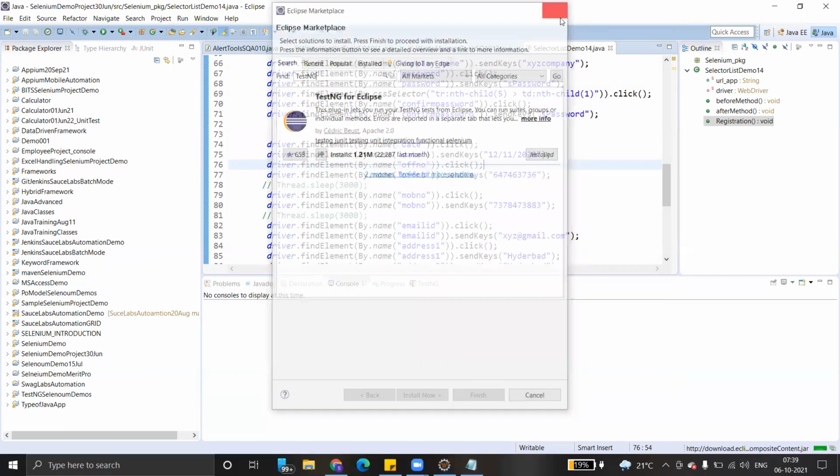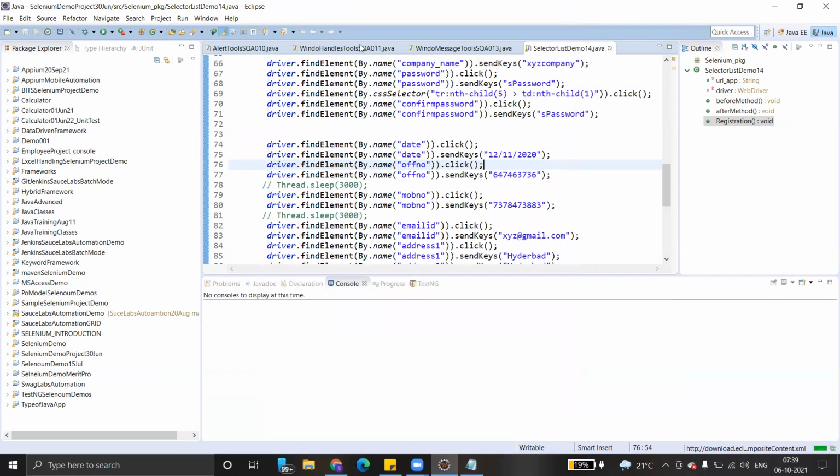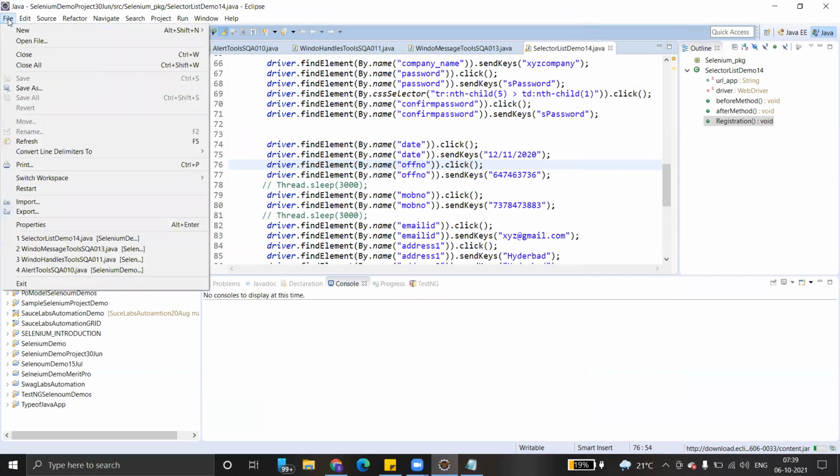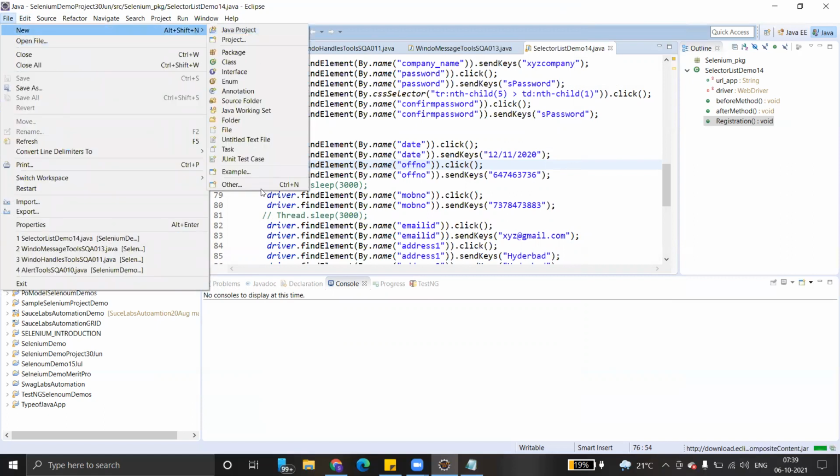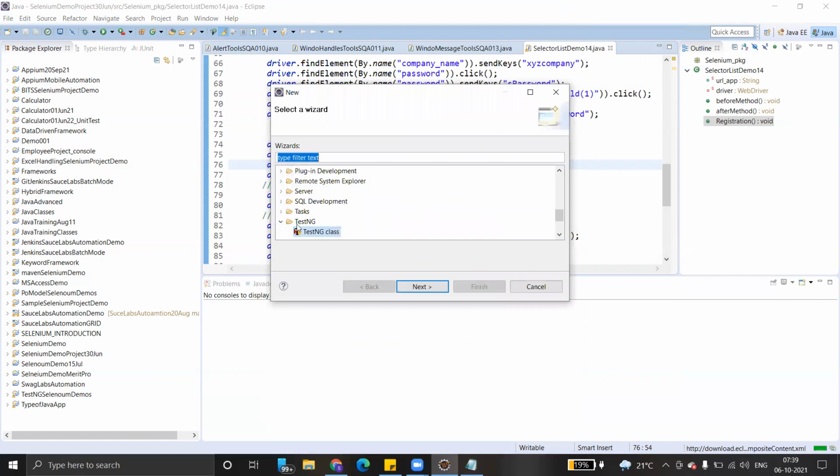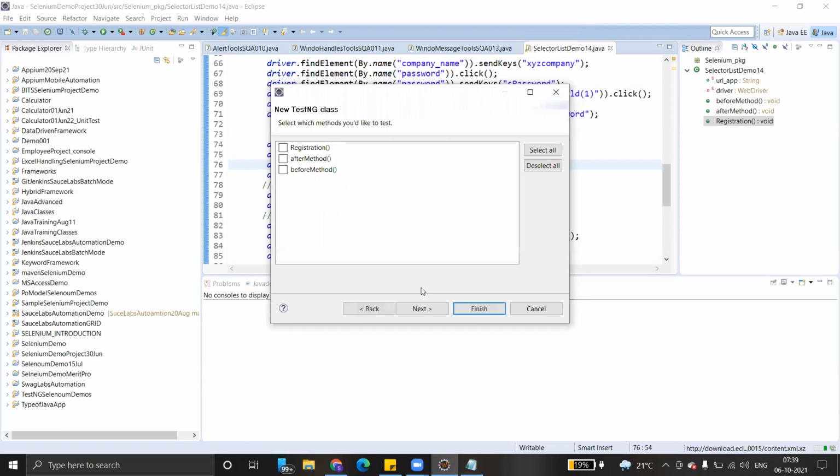So how do we know whether it has been installed or not? We can check by going to File, go to New, go to Other. Here you can find TestNG with the TestNG class. If you have the TestNG class template, that means the TestNG plugin is properly installed on your Eclipse. Okay, is it clear? Okay, so you just click Next.